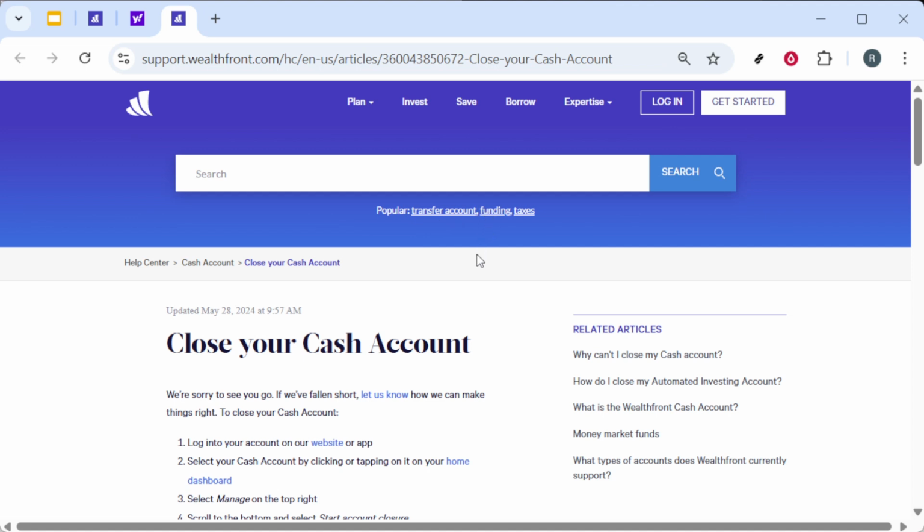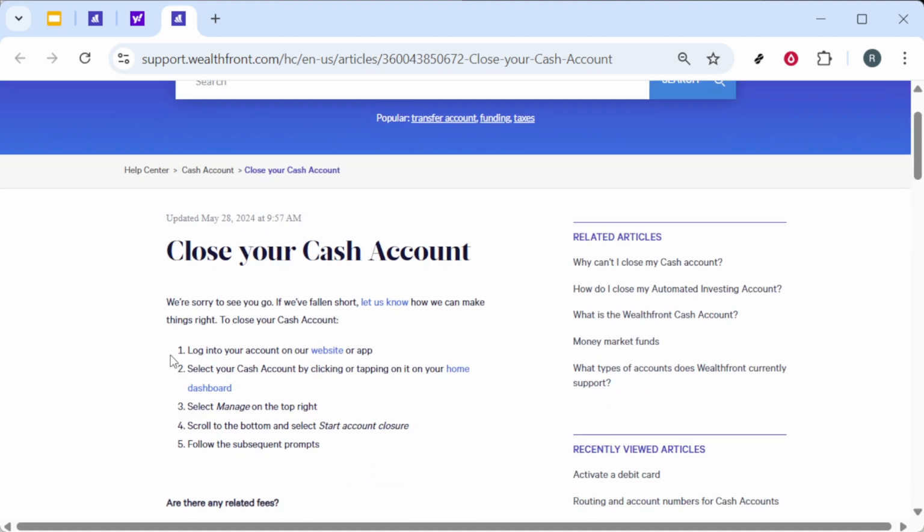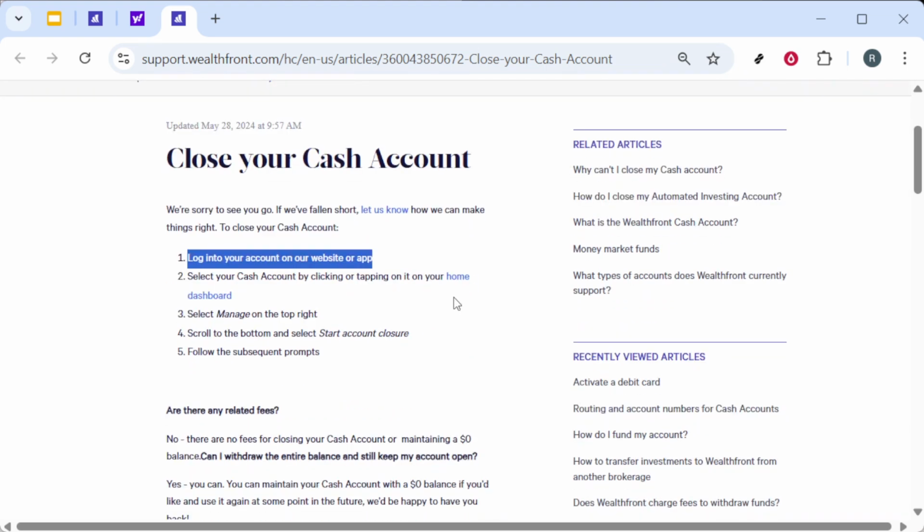First, sign into your account on the website or the mobile app, whichever you prefer. Make sure you can receive any security codes if two-factor authentication is enabled and that you're on a trusted device and network. Before you proceed, it's helpful to quickly review your recent activity so you're aware of any pending deposits or withdrawals that could pause the closure. It's also a good idea to download statements you might need later for records or taxes.